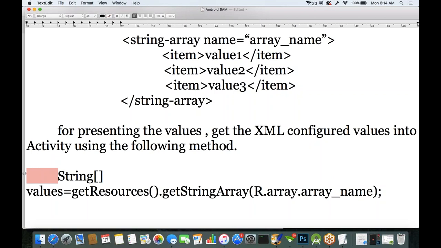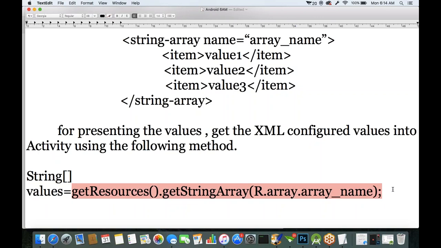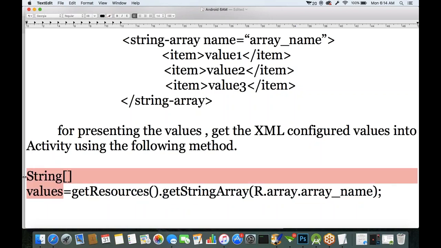String array values equals getResources dot getStringArray. Specify the array name here: R dot array dot the array name. By using this method, we can get the XML configured values into the activity, and we are holding those values in one string array.